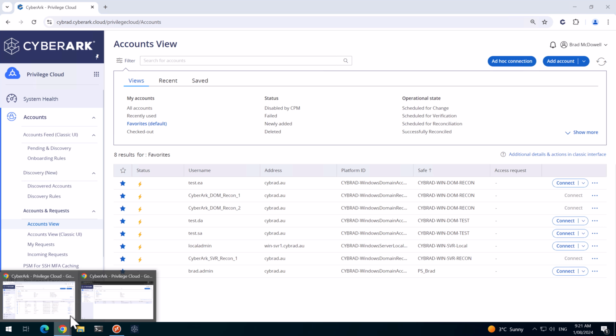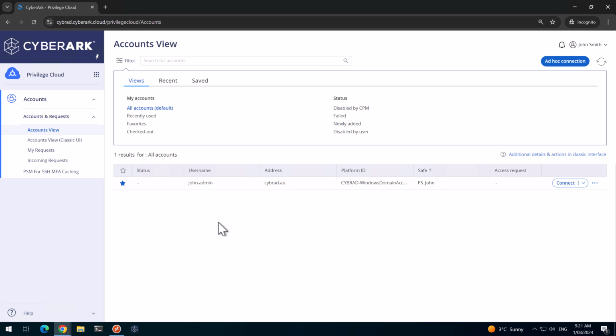So ahead of time, I've logged into the web portal as John. John's got an account onboarded here as john.admin. This is a domain admin in this case. It could be any privileged account. John can use this account as they need to. And John can't edit this account. This is good. And John can't add any other accounts, which is good. You may need to do that in your organizations for other reasons.